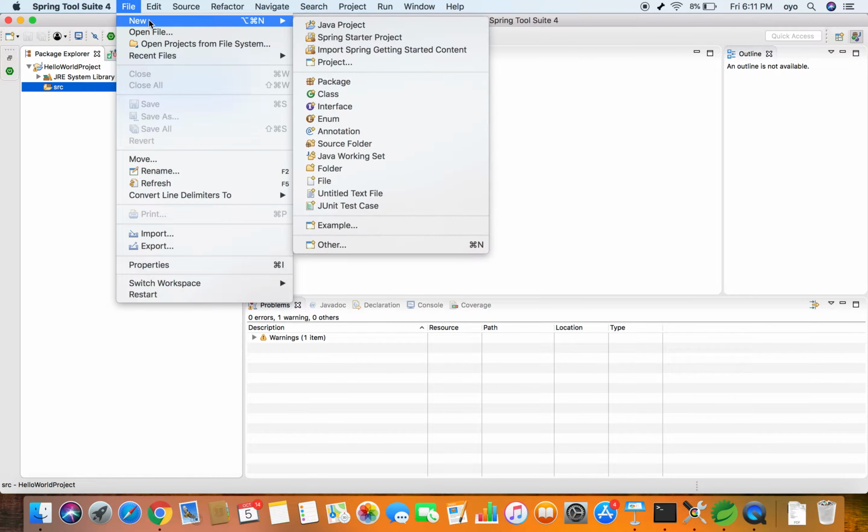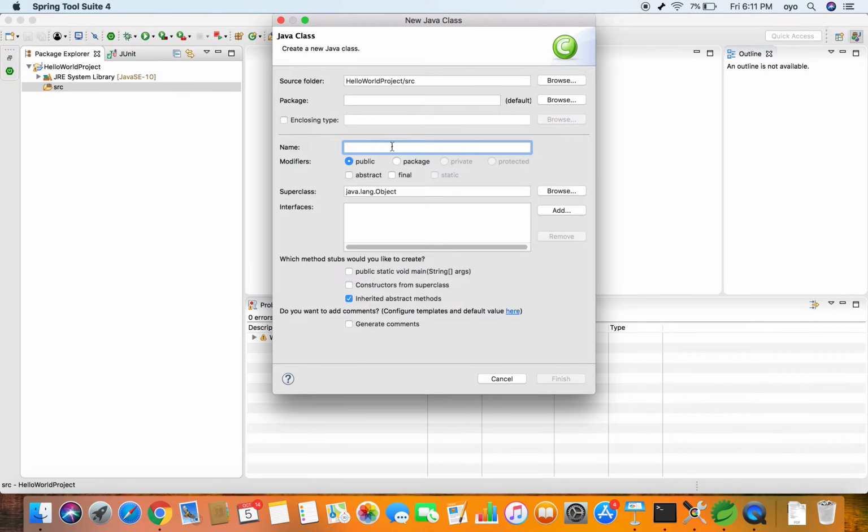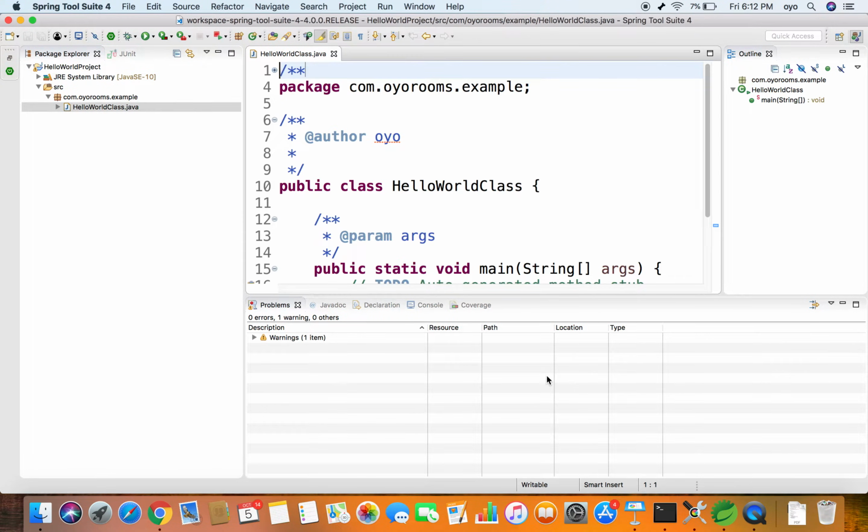I'll create a new class. I name this Hello World class. I will create a main method. I will generate comments. I click on finish. Okay, I should also create a package. I'll name the package as com.oyorooms.example. Finish. Now I got the new class created.